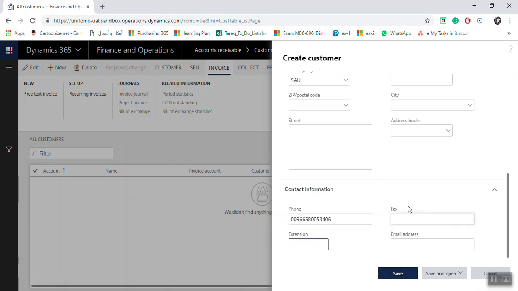Once you finish, you have two options. You can Save, which will close the screen, or Save and open, which will open the customer record screen in order to add more information. If you need to make a sales order, project quotation, or sales quotation, you can save and open in order to use it. Once you finish, just click Save.